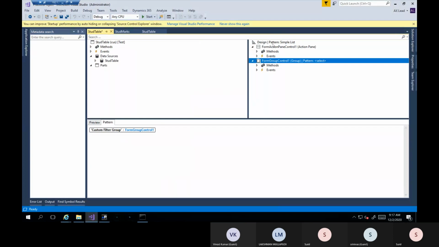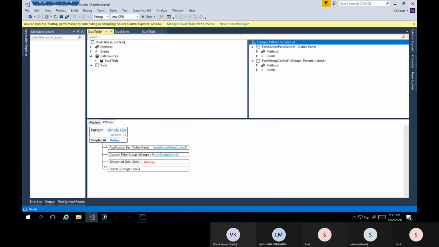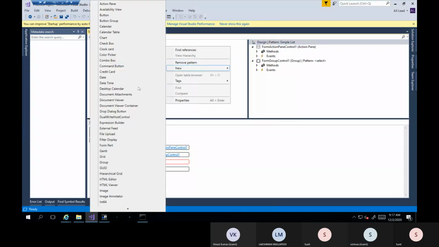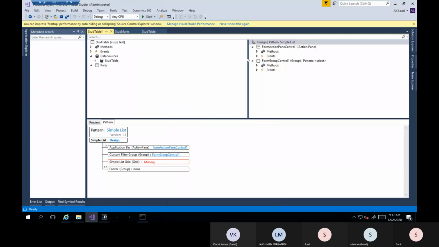What is the third one? Again I go back and select the design. It will show the remaining things. The third one is grid. Right click, go to new, and add the grid. What is the fourth one? That's all, the fourth one is not showing anything. It's fine, so your controls are taken.